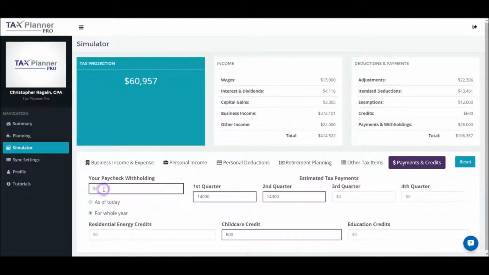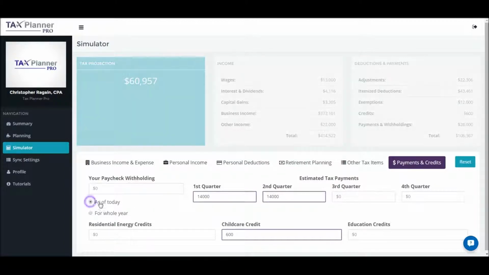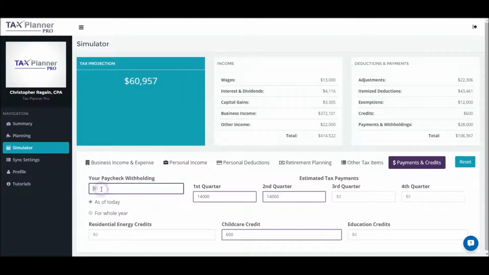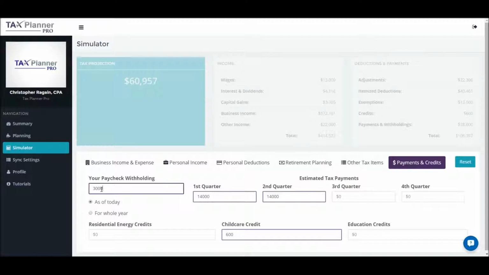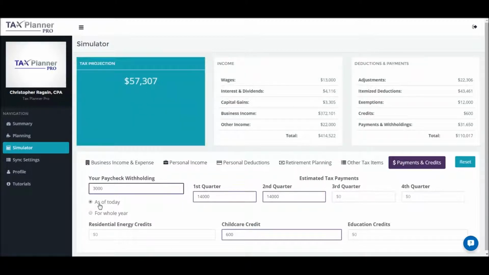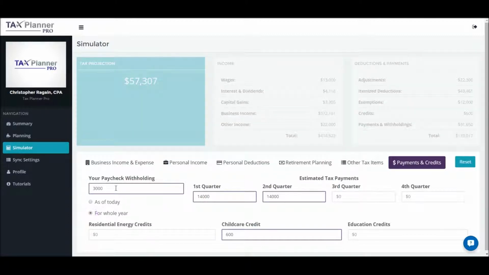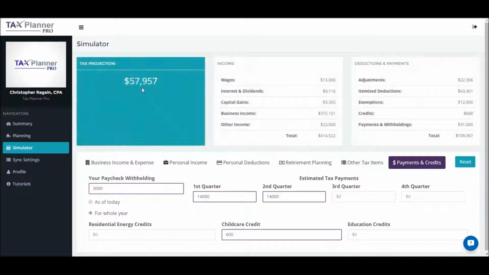If I've got withholding and I've just got it as of today, I want the system to project for me what it'll be later. So as of today, let's say I have $3,000 in withholding. It's actually going to project what it's going to be at the end of the year. Or if I know what it's going to be at the end of the year, I can put in the whole year here. It probably increases the tax a little bit because that's for the whole year instead of just through today.